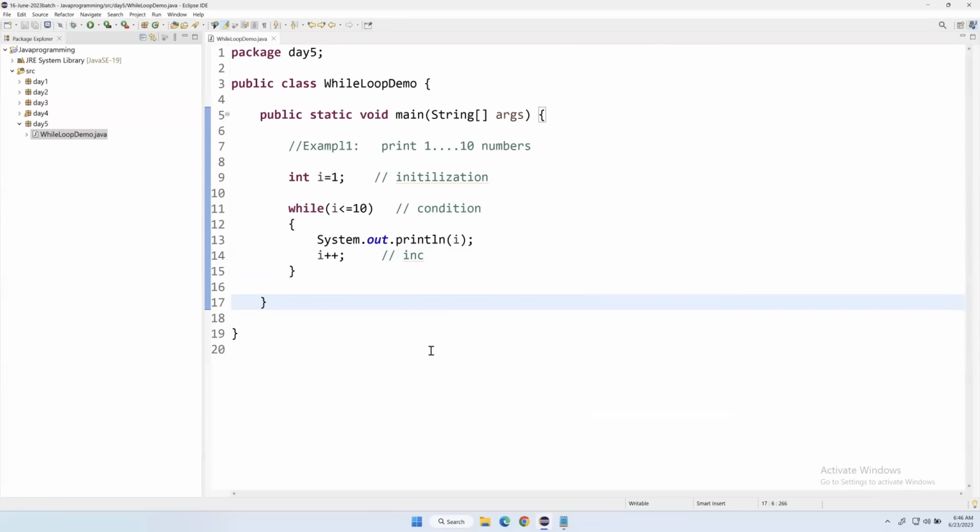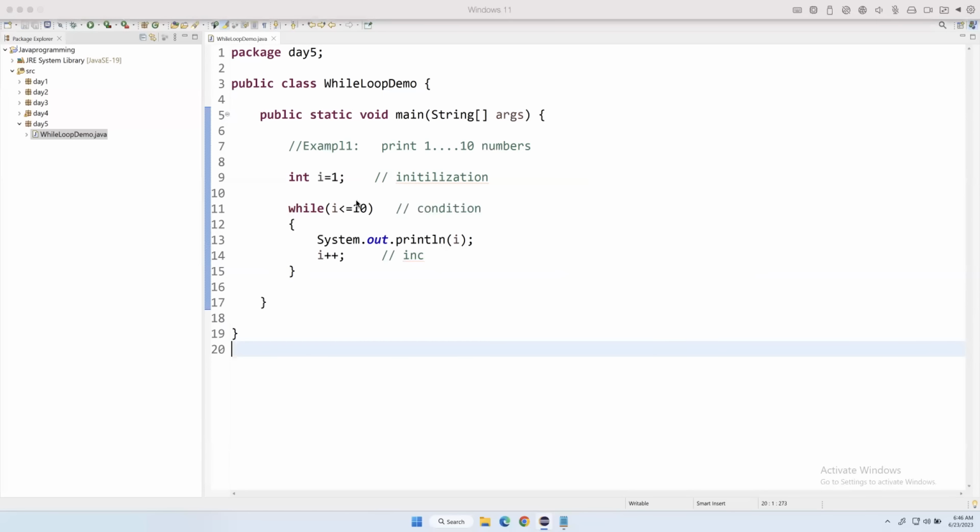Now let us try to understand how exactly this loop is working. First, the starting point is what? i is 1. So what is the current value of i here? 1. 1 less than or equal to 10, the condition is true. As soon as this condition is true, it will enter the block. So here 1 is printed, the current value of i. And after printing the i value 1, what am I doing here? Incrementing, i plus plus. Now i becomes 2.